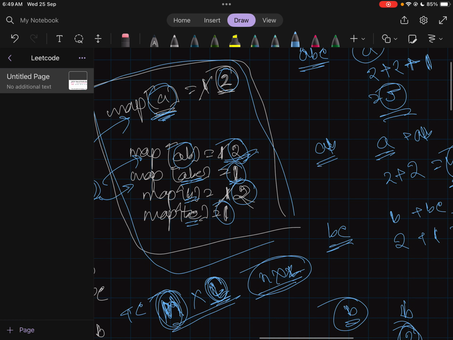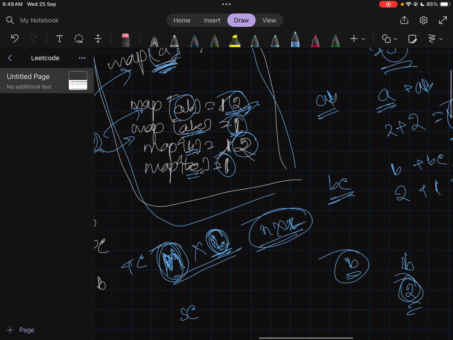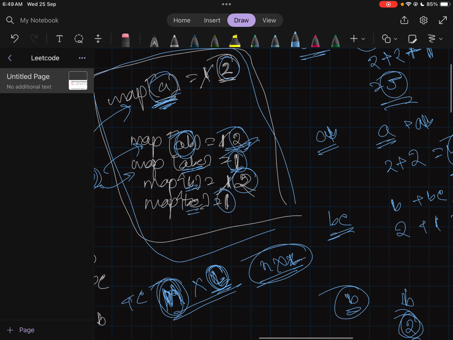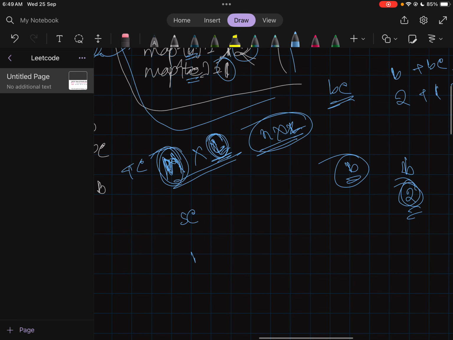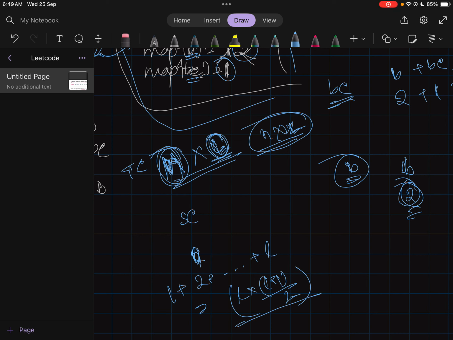Space complexity. For each word, you can check A, AB, ABC. Now you can check what is being stored: the first length will be 1, then 2, then it will be length L. So the space complexity is L into (L plus 1) by 2. This is for one word, and if there are n words, then multiply with n.